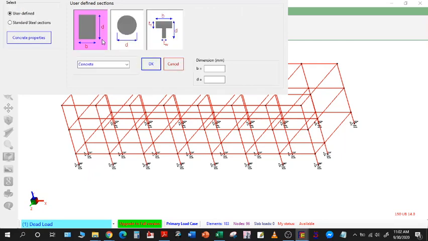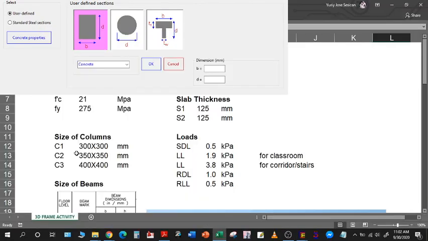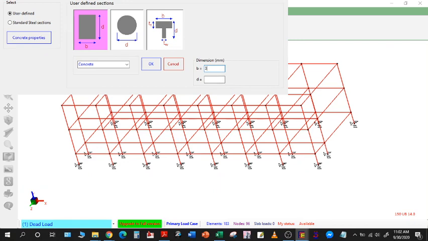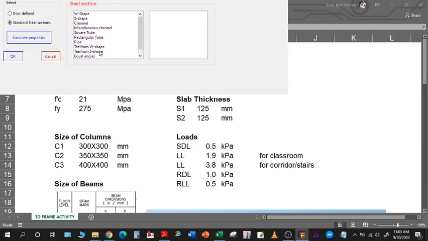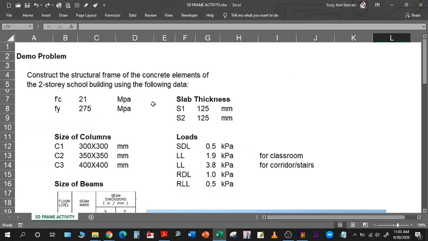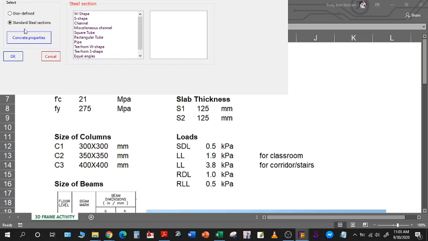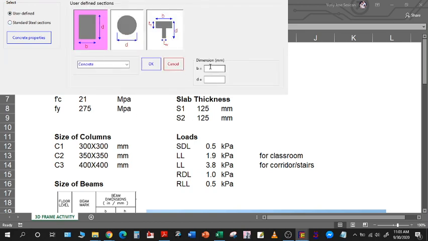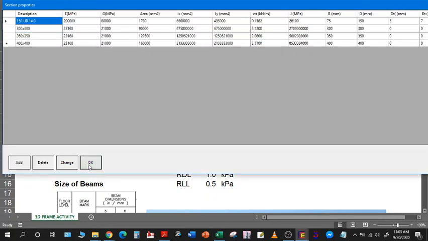So press OK and then click this icon so that you will be able to input the dimensions of the width and the depth of the columns. So for the columns, C1 is 300 by 300. Press OK. Then add. Then C2 is 350 by 350. Then C3 is 400 by 400. Okay.